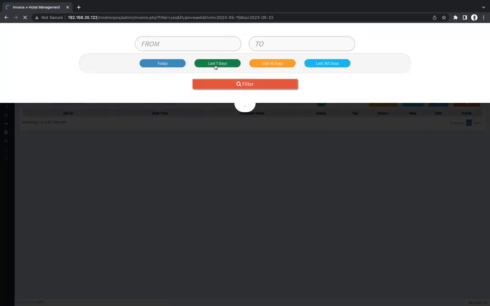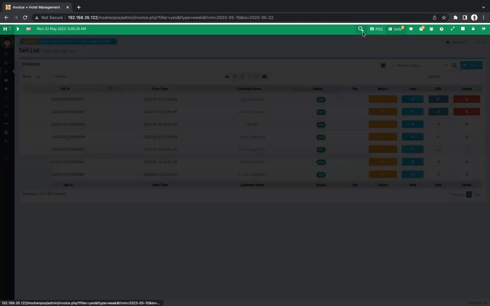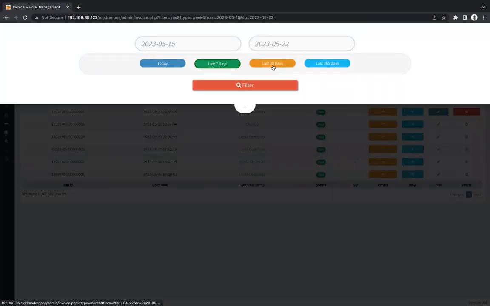So I just click on that 7 days, and then it will filter for 1 week. So now I have more transactions. So now let's say if I want to filter for 30 days, that is 1 month. If I want to filter for 1 year, that is 365 days.